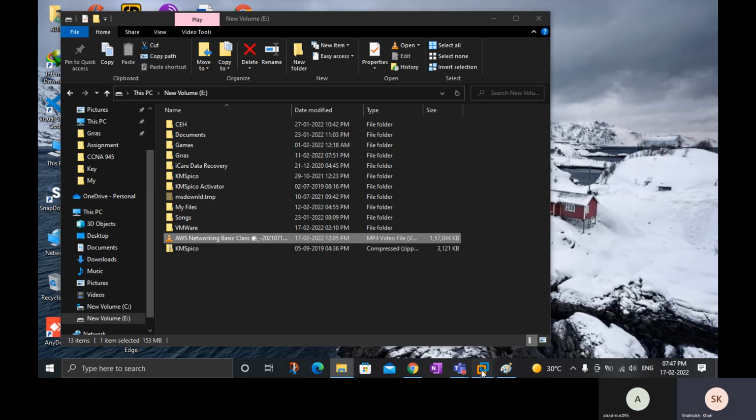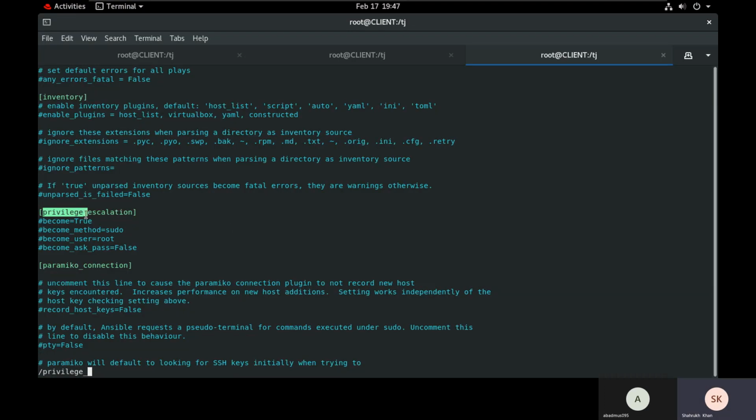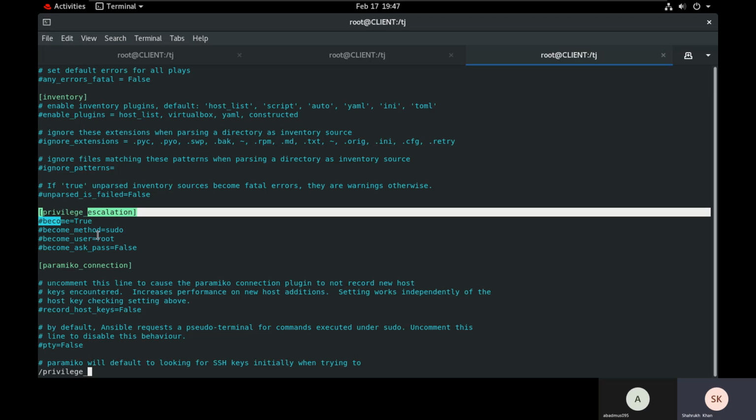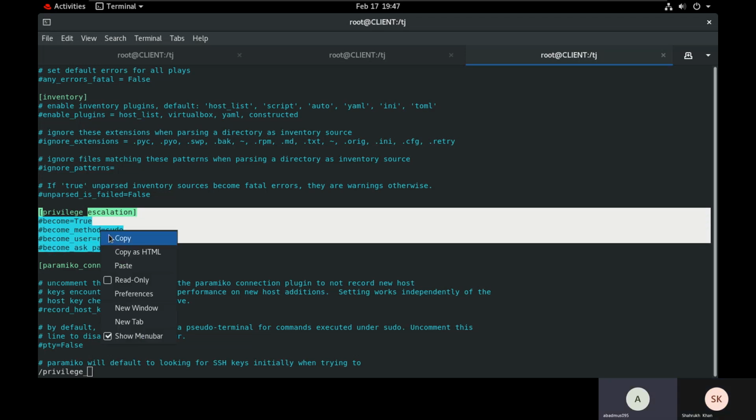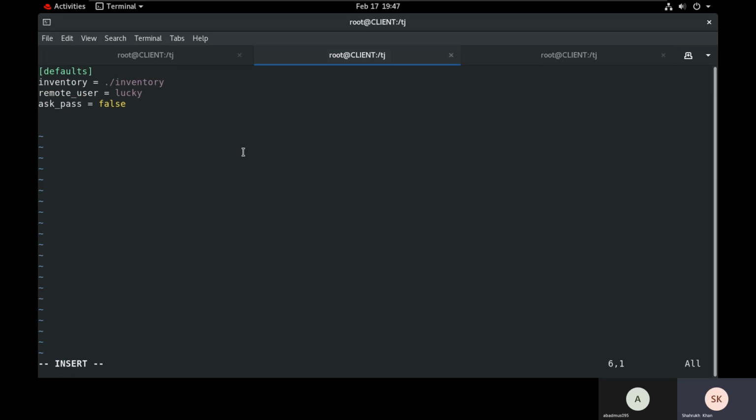Where were we? Yes. So we wanted to copy these privilege escalation parameters. So copy and paste. We'll understand them one by one. The first one is become equals true. That means we are telling Ansible that it can use these parameters, and how it will become the root user, how it will escalate the privileges it has by using sudo.